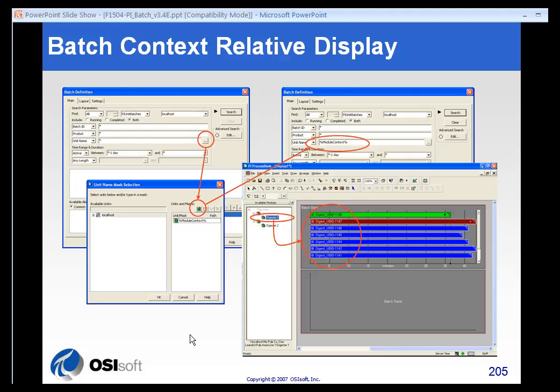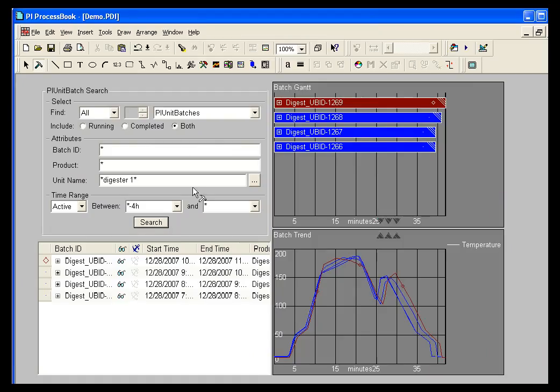One of the neat features of using BatchView and ProcessBook is you can take advantage of the module relative display concept and bring it into the world of batch. Let's go and look at my ProcessBook display that I built. You can see I've got my batch group from an earlier example. I'm showing all the data from digester 1 for the last 4 hours. And let's go into the batch group and let's edit that.